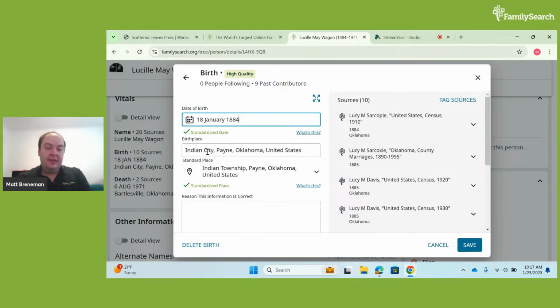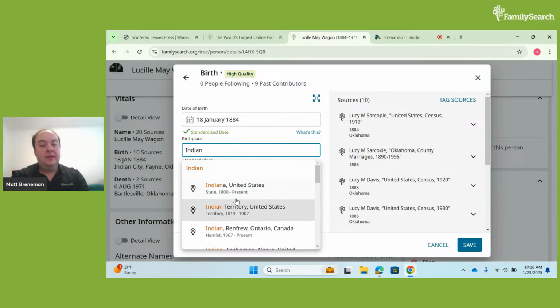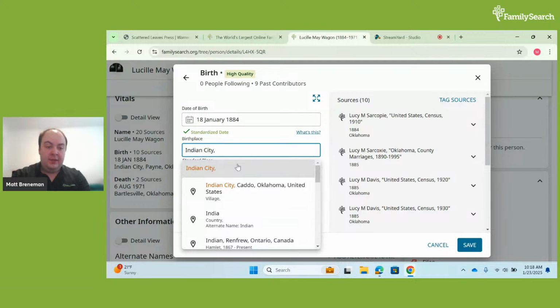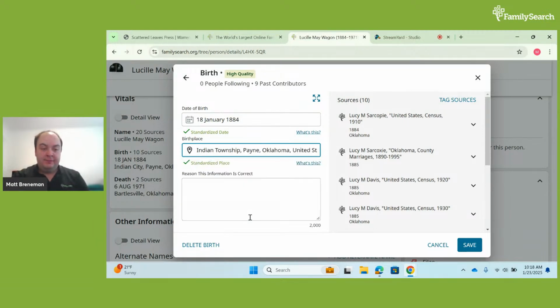Same thing with place. You want to add place from smallest to biggest. So you'll start with the city, and then the county, if you know it, and the state and country. And same thing if you are typing it in, it will populate a drop-down menu with different options, and it will show up eventually. And then you can pick the option that you want.